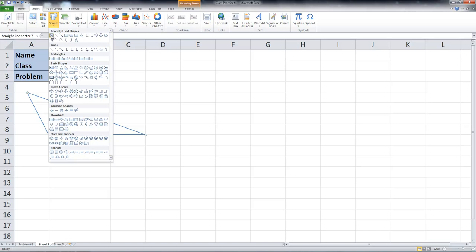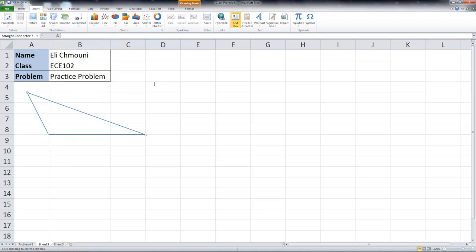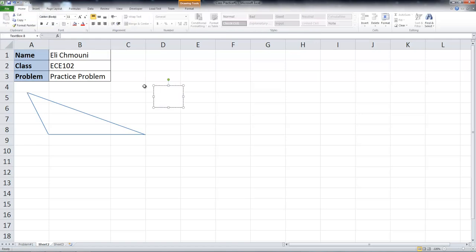Okay, and then that will open up. You see how my cursor kind of turns into a cross? I'm just going to draw a rectangle. I'm just going to click and drag, and this allows me to draw a rectangle.